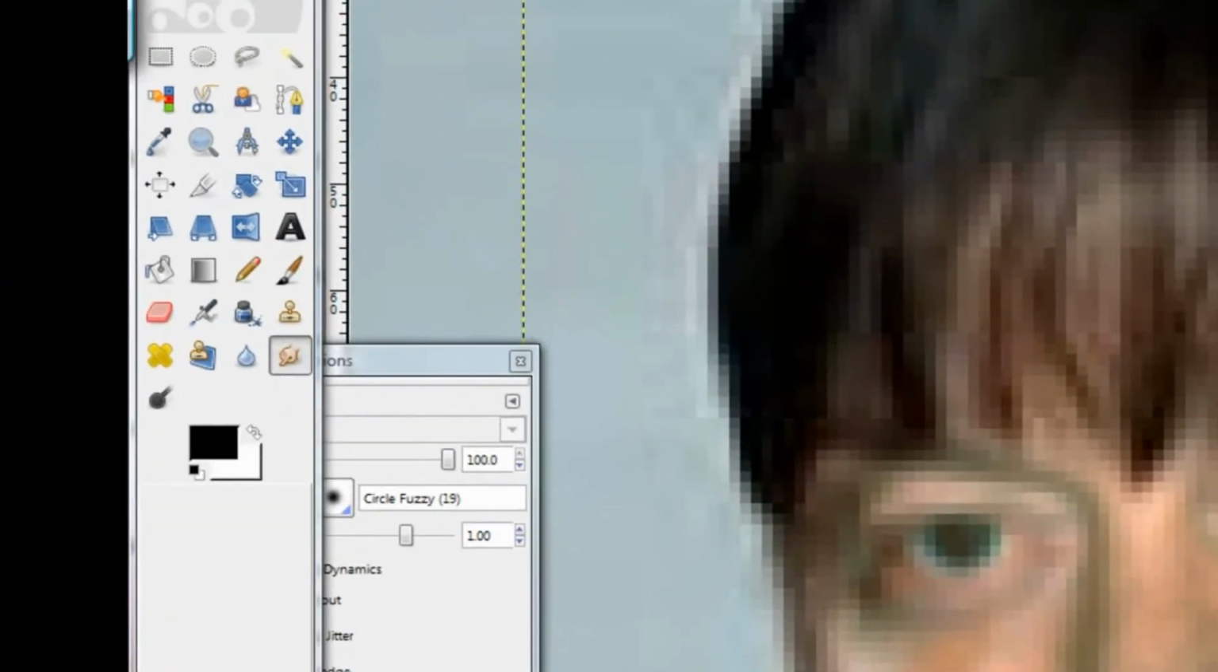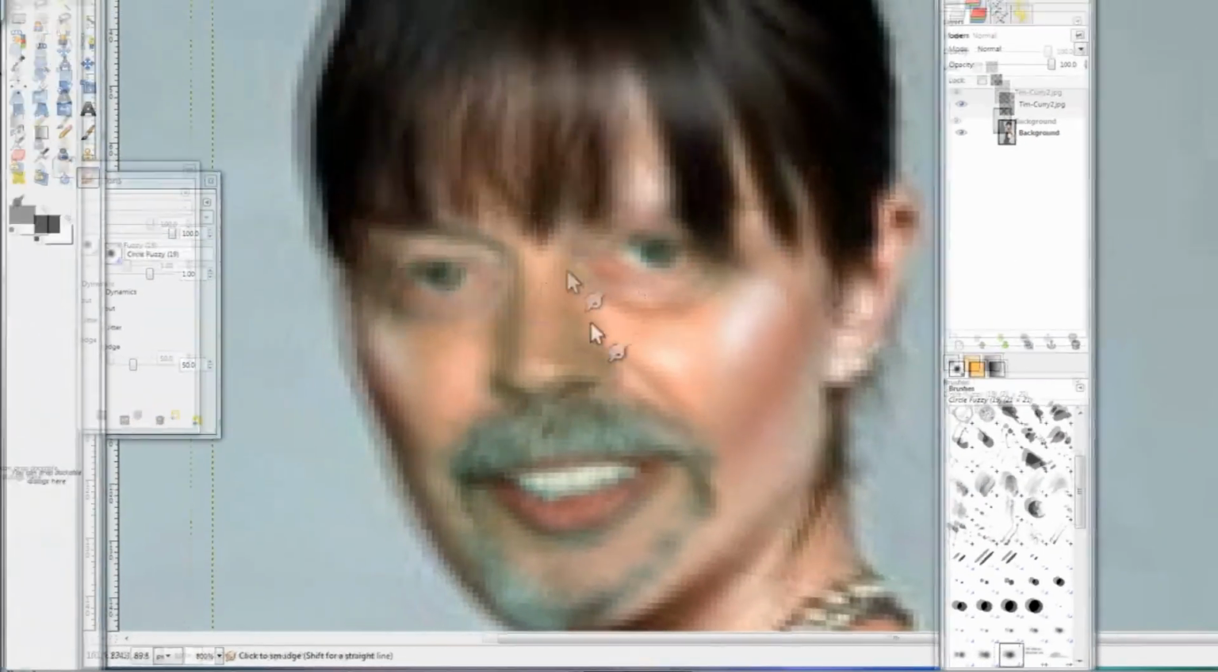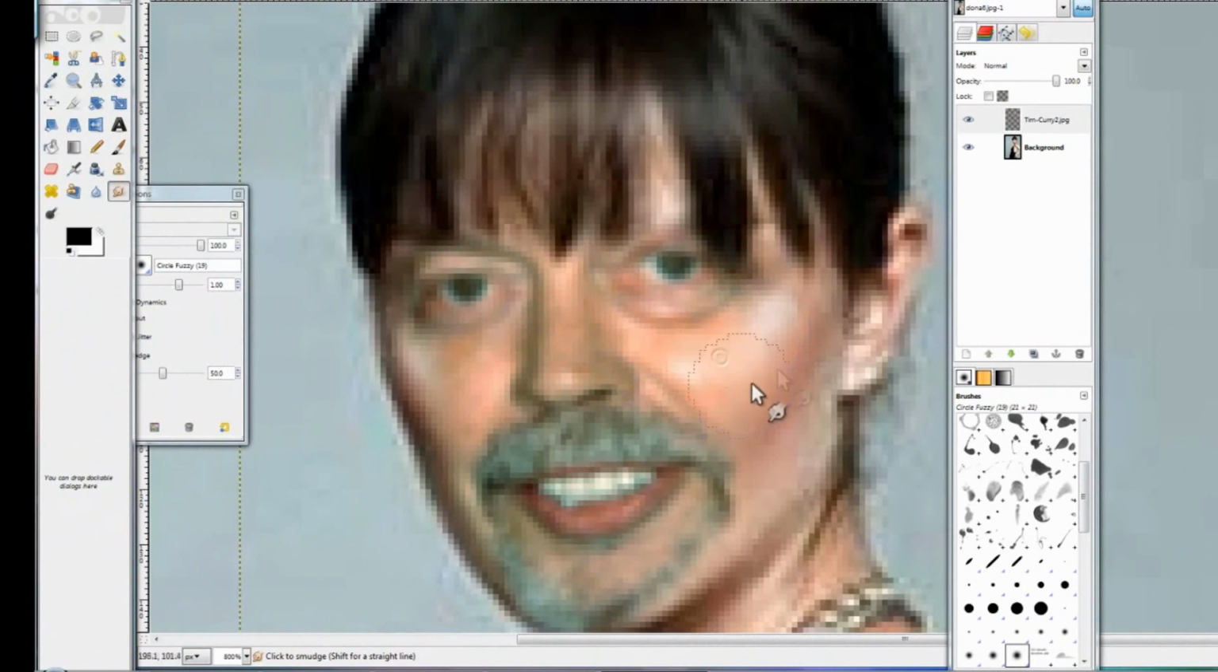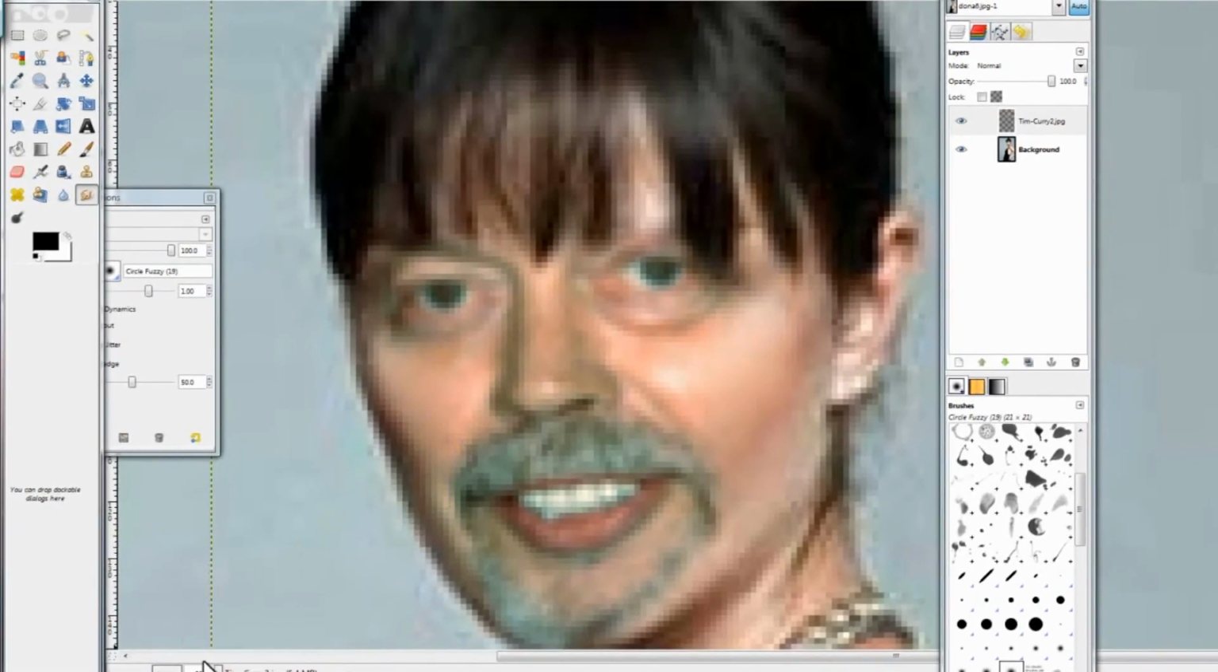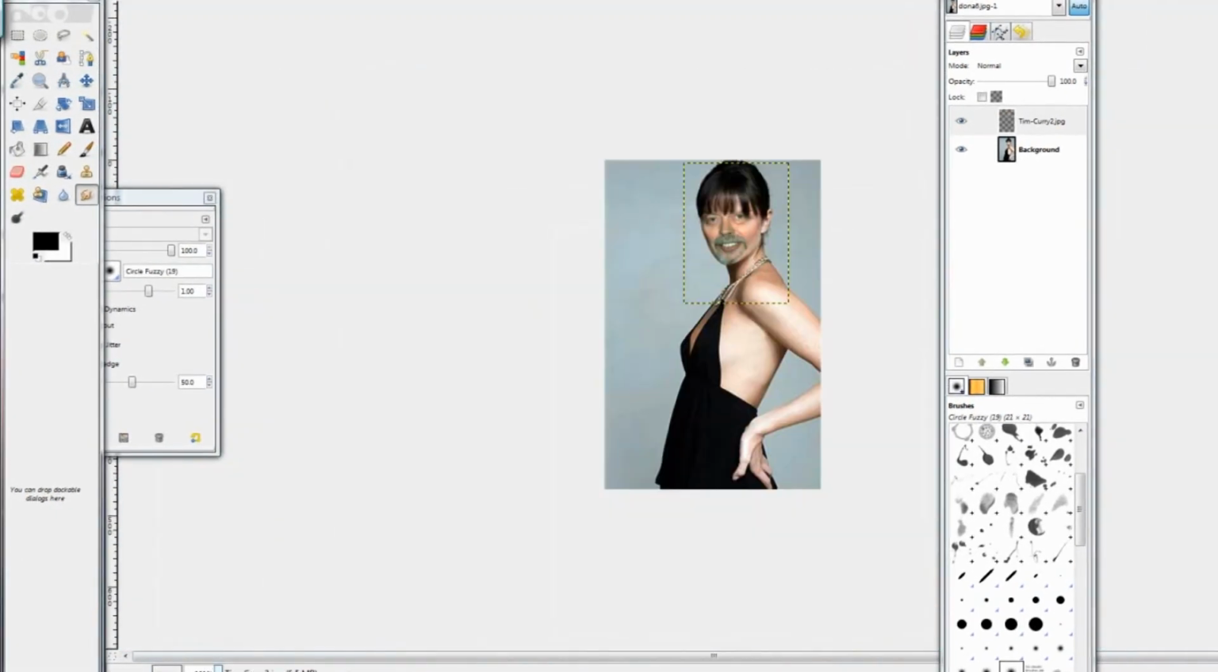So what we want to do is take this and smudge it a little bit using our smudge tool, which is right here, so that the skin naturally falls together, giving it a lot more of a natural look. Now, let's see how this looks zoomed out. Yeah, pretty scary, huh? Pretty weird looking. Ugh. It's creeping me out just looking at it.